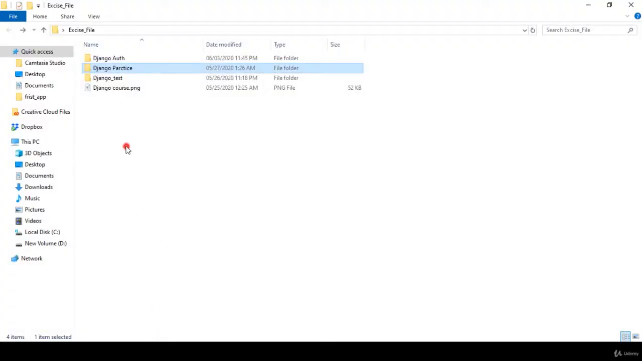Now go to our exercise file, which is our Django practice. I simply copy it, and here I take one folder and name it backup, the backup file.